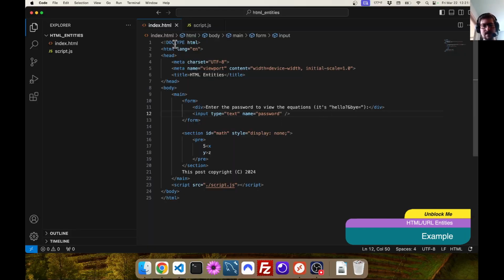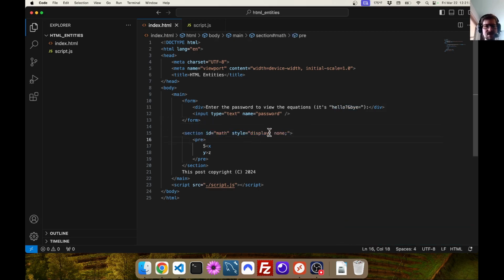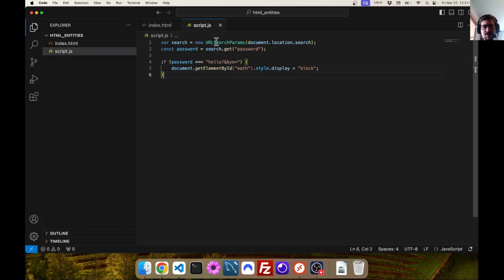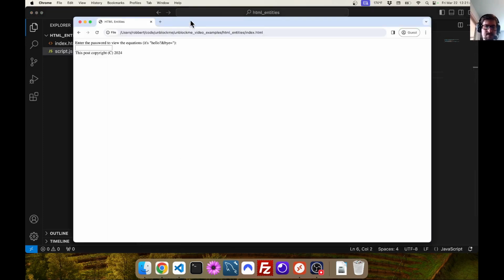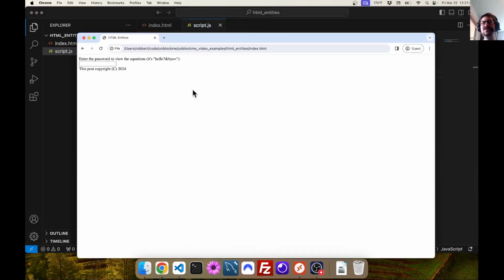So to get started, I have a simple document here. It has a form with a password, and then, with great security, I tell it what the password is. And then some section with some math equations that's hidden by default, and then it's copyrighted. It's important to copyright your work. The script is pretty simple. It just grabs the search out, gets the password, and if the password is equal to this, then we accept and let the person in, or let them view the equations. This is a simple example, but you can see how this might be important.